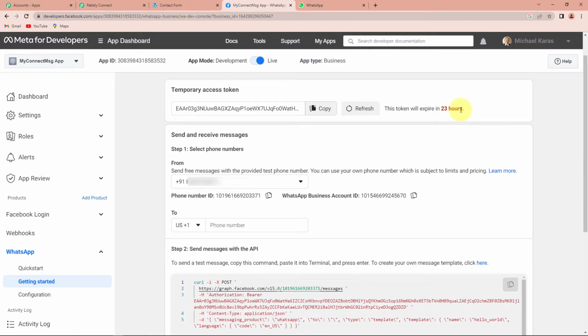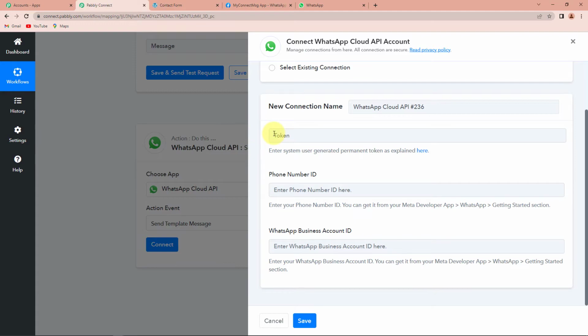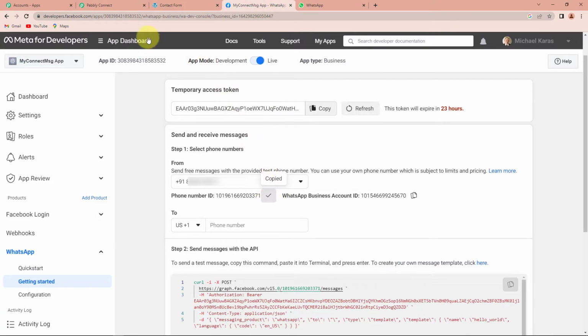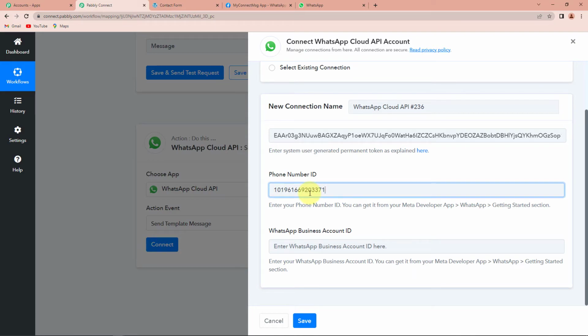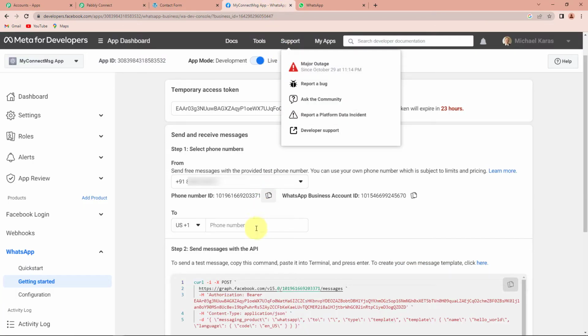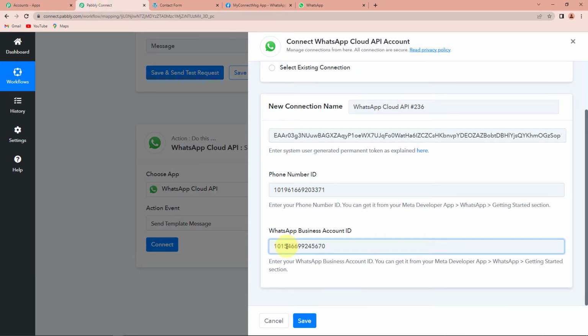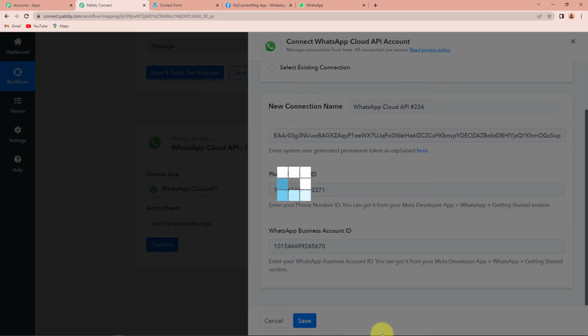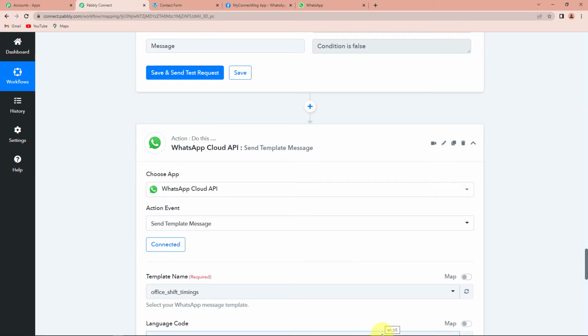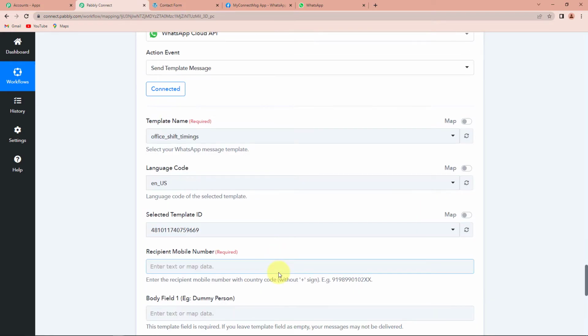Now this is just a test case, so I'm going to go ahead with this token. Let's copy this, go back to Pabbly Connect, paste it over here, and this is the phone number ID, copied and pasted, and finally the WhatsApp business account ID. So I'm going to copy this and paste it over here. Now to set up this connection, let's click on save. Here we can see that WhatsApp is now connected with Pabbly Connect, and now we have to fill this information.